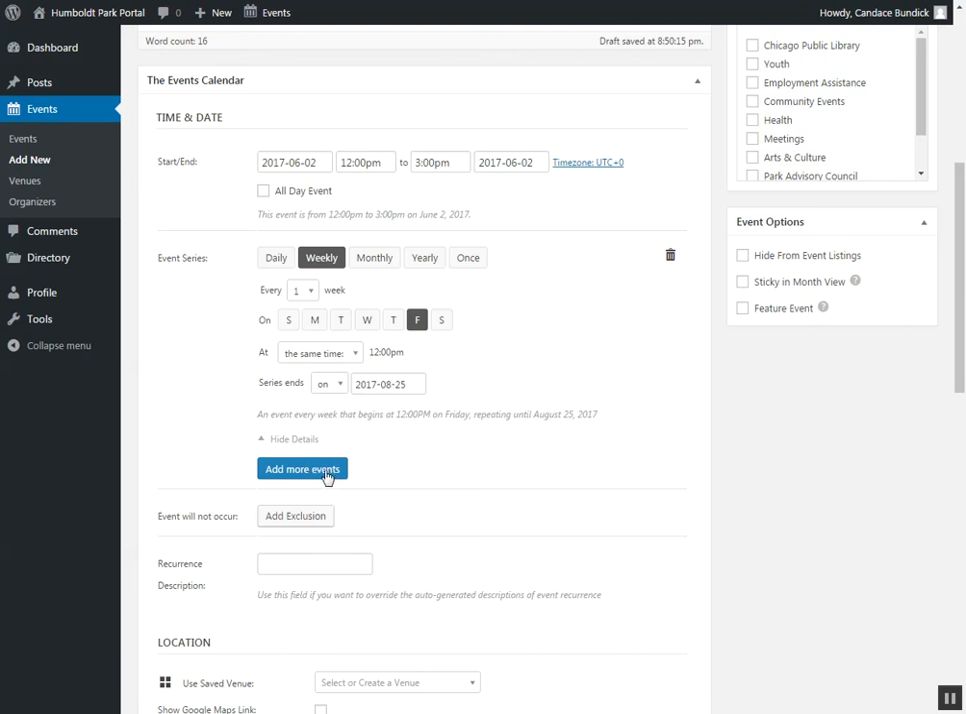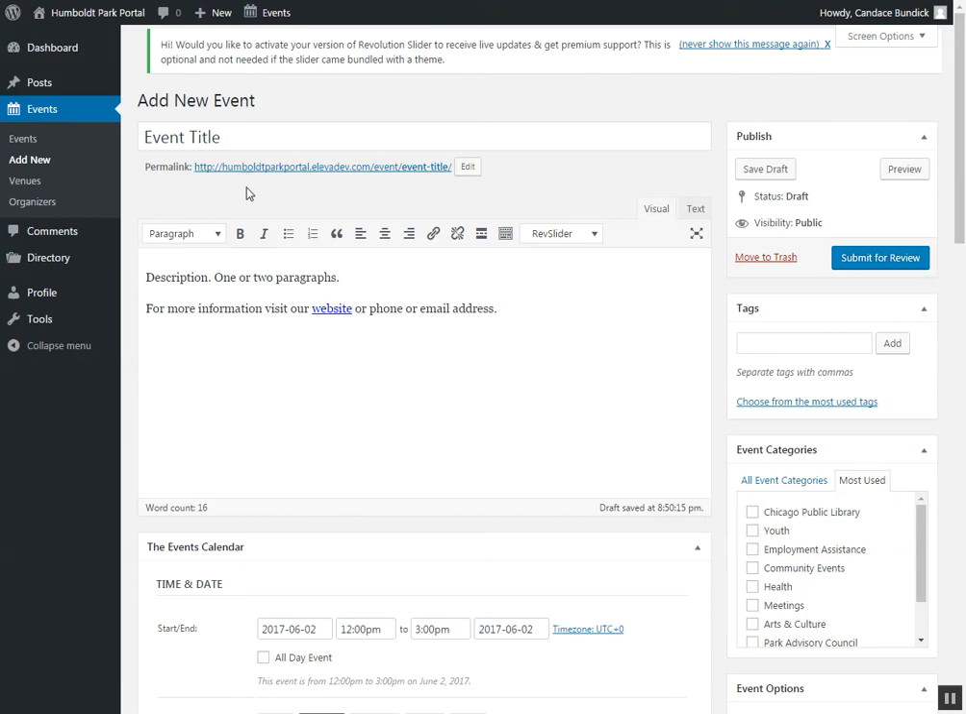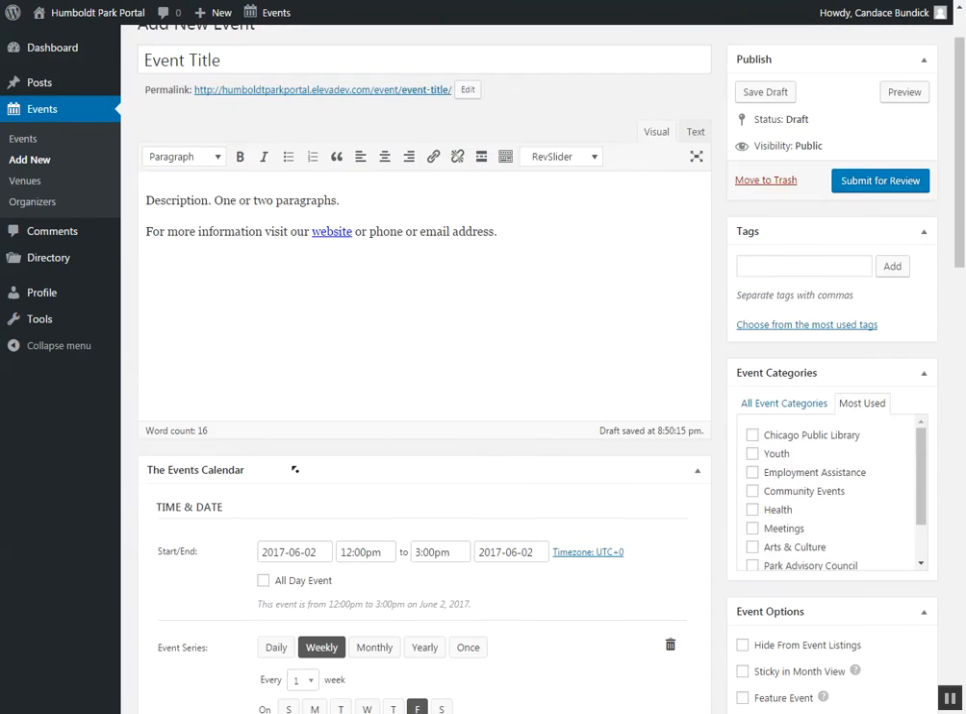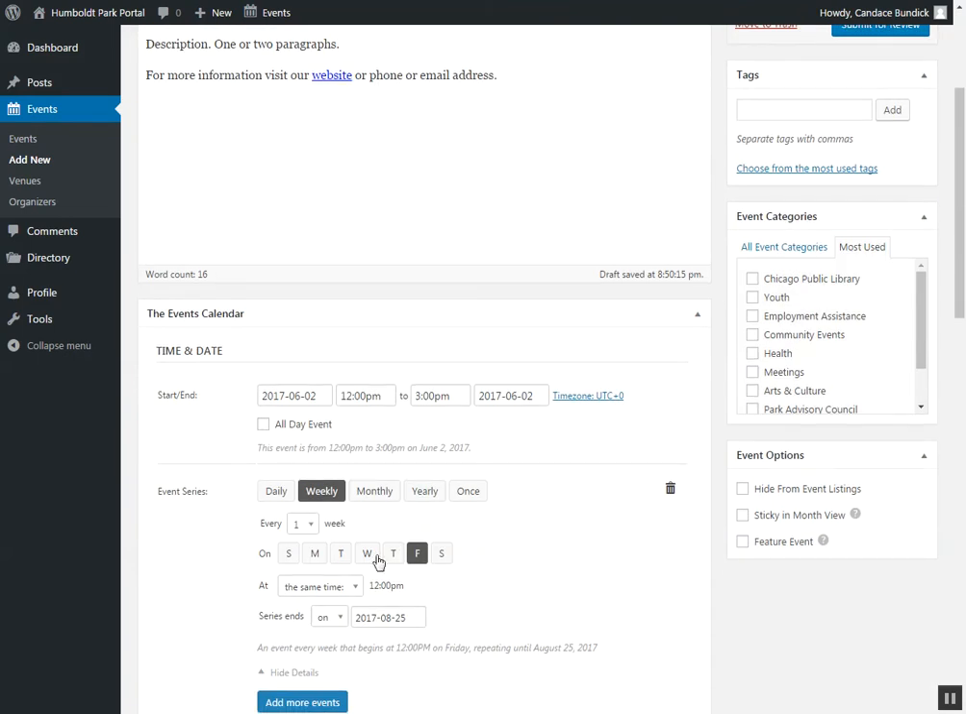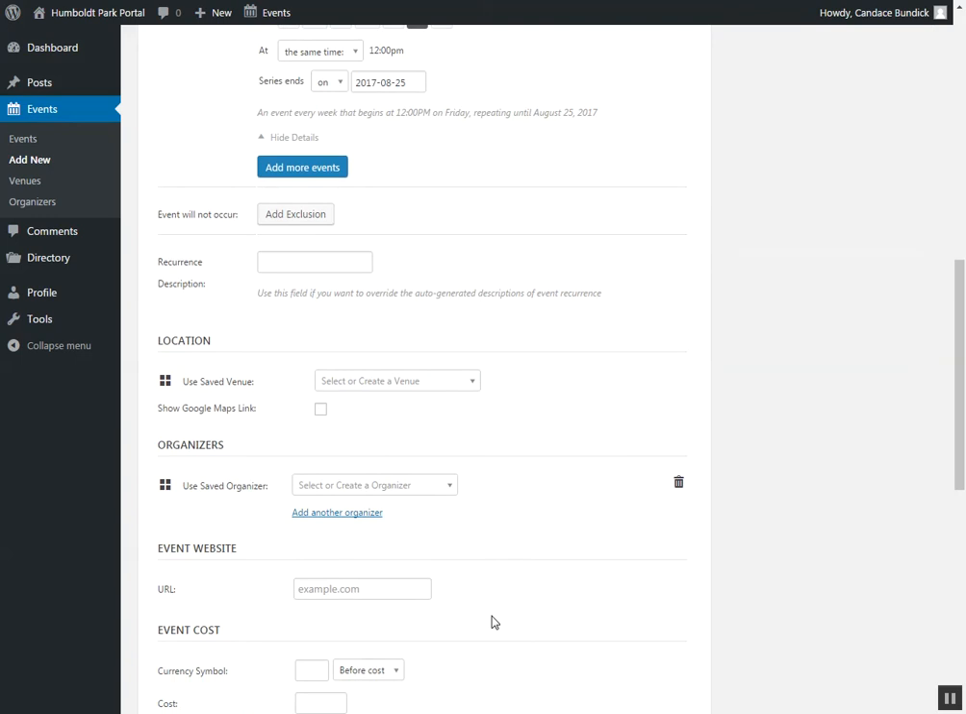And that's it. You can do that for monthly, yearly, weekly. Try whatever works for you. But see, you only have to add this information one time. All you have to do is change the series recurrence.